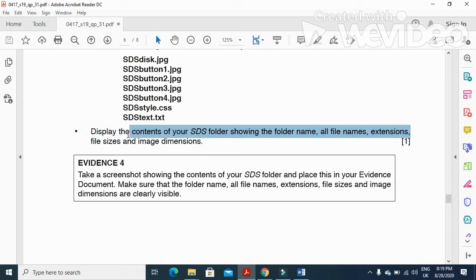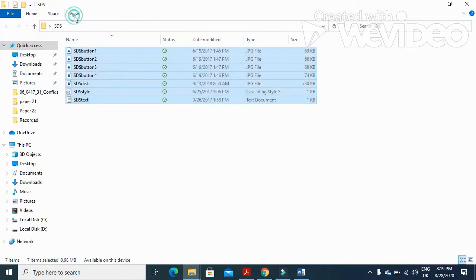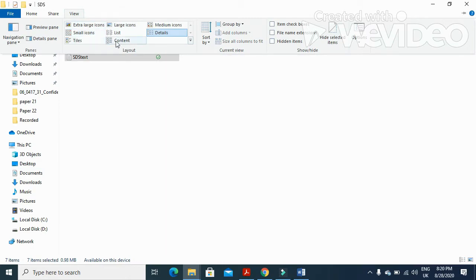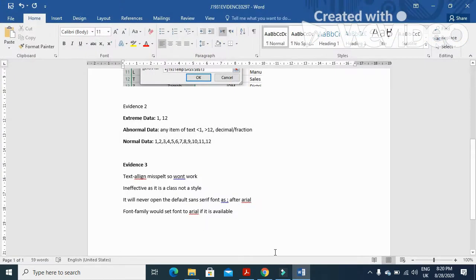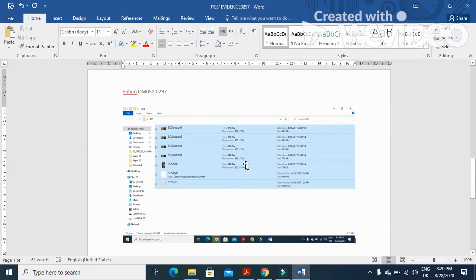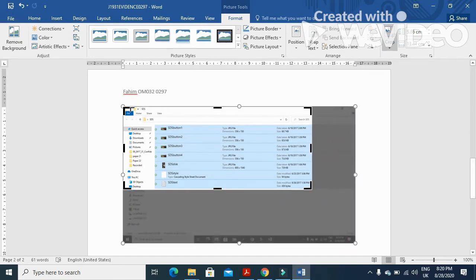Then display the contents of your SGS folder showing the folder name, all file names, extensions, file sizes and dimensions, and paste it in the evidence document as evidence 4. So click on View, then click on the option called Contents, and then click on Print Screen. Go to your evidence document, that is evidence number 4, and just paste it. If you want to crop it, you can crop it as well, just like that.